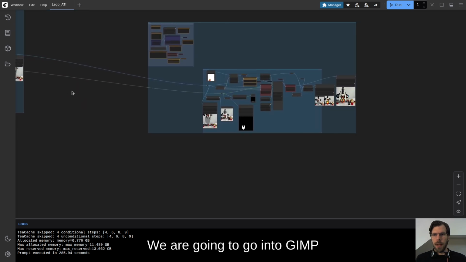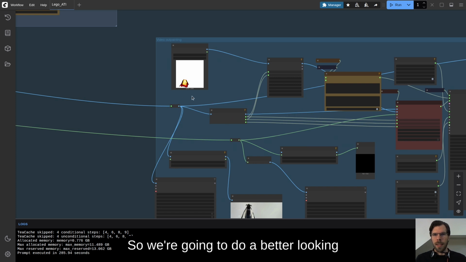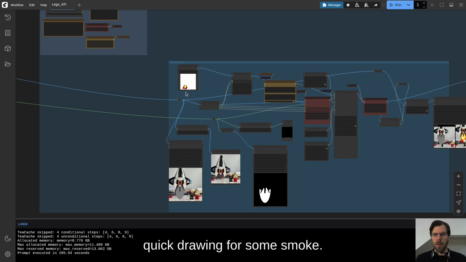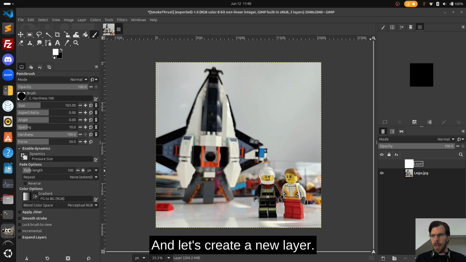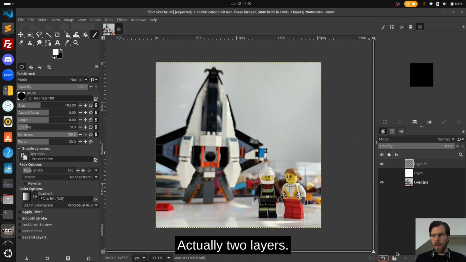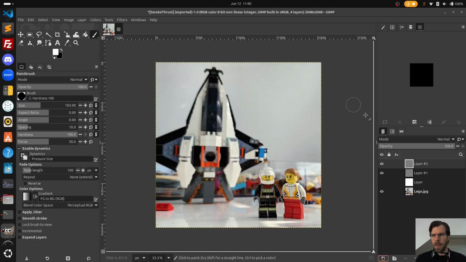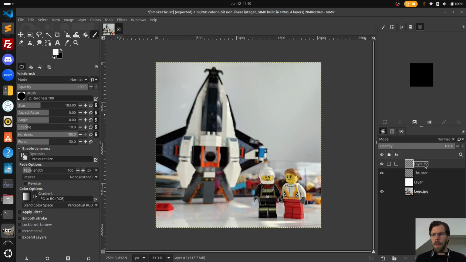We are going to go into the game so we can redo our artwork. So we're going to do better looking thrusters, and we're also going to do a quick drawing for some smoke. So let's get rid of that one that we don't need. And let's create a new layer. Actually, 2 layers. One for the thruster. One for smoke.